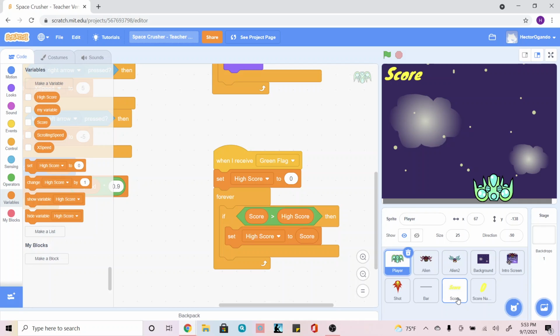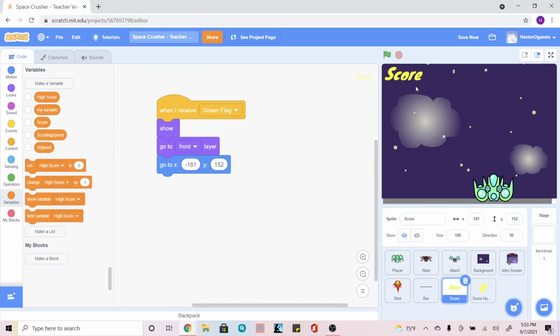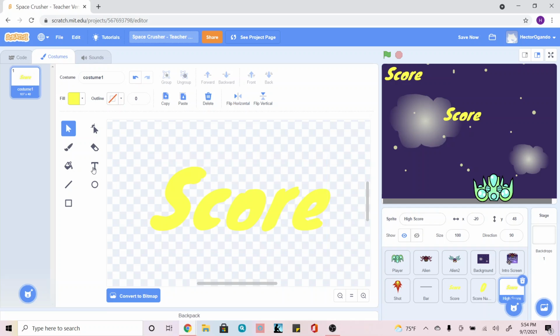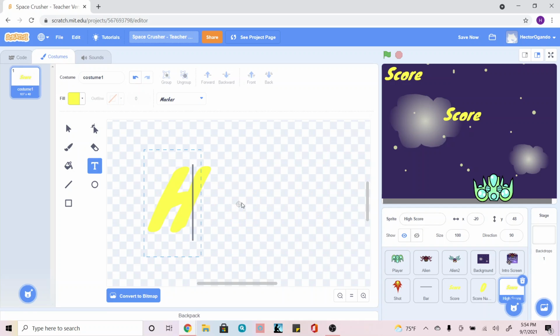So we could do it this way, but a lot of our code is going to be the same for this. So we can actually just right click and duplicate this. We're going to rename this high score. And then we're going to go into costumes and we're going to change it by clicking on our text tool. I'm going to type in high score.